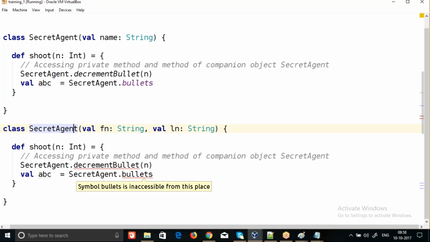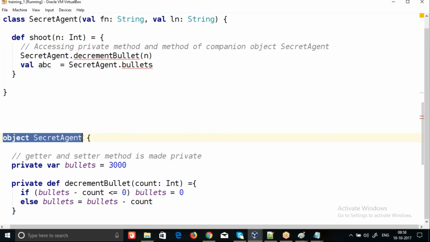I mean, even I need to look into this. What is actually happening? No, it may not be because of singleton, because object is singleton. This is the class. Object is singleton.